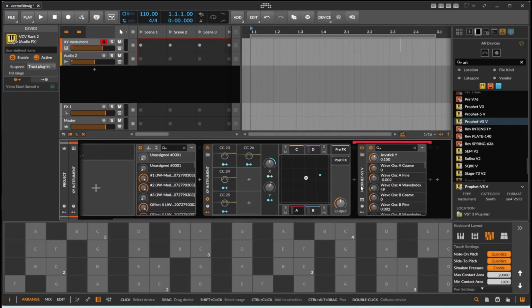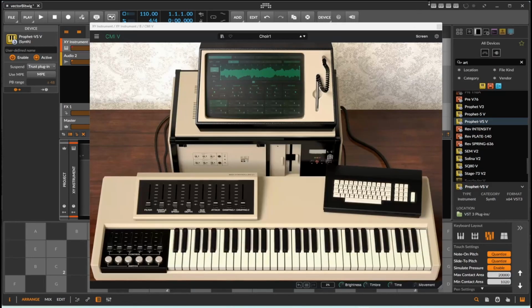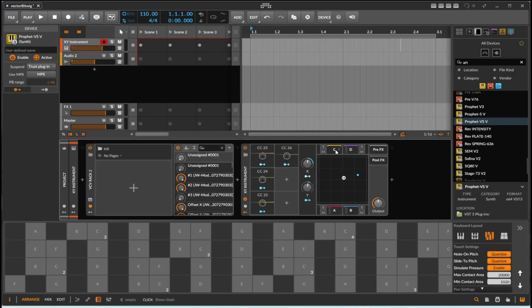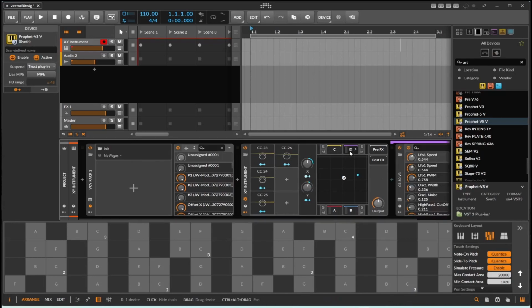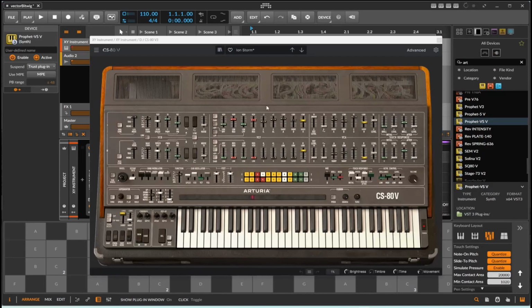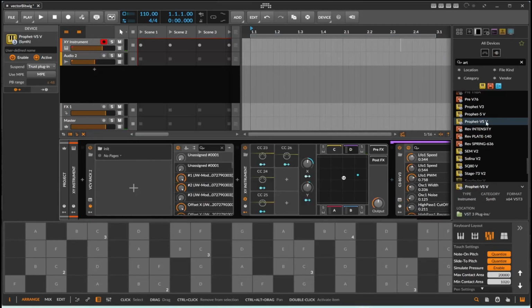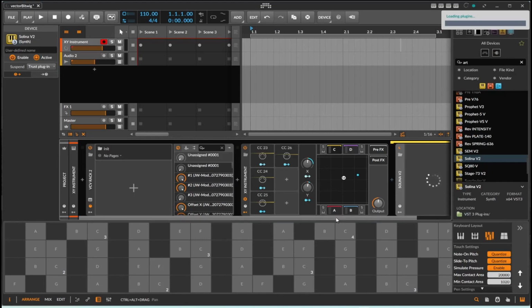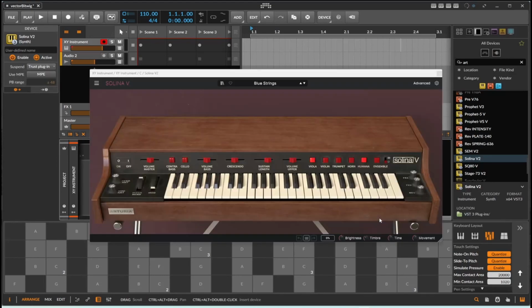So I have the Prophet on here. I have the CMI V on here, which has the choir. On C, I don't have anything. And on D, I have the CS80. So if I wanted to, I could say, let's say the Salina on C, so when it moves to C, you can hear.